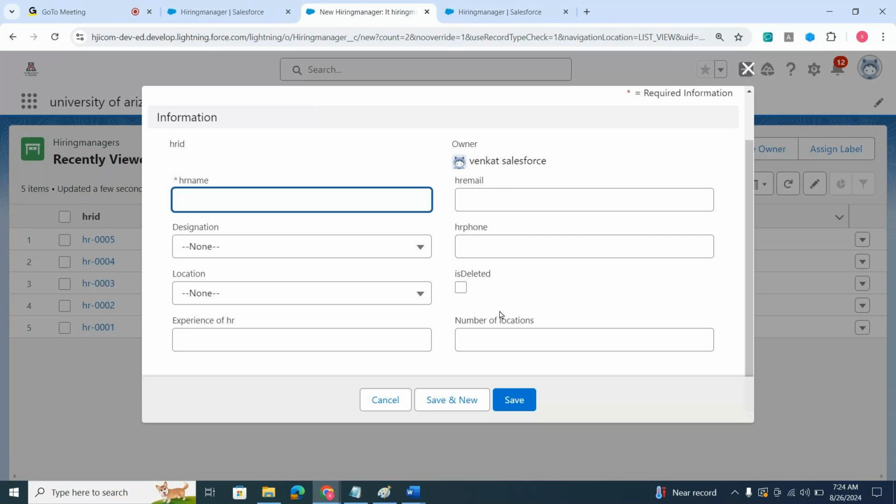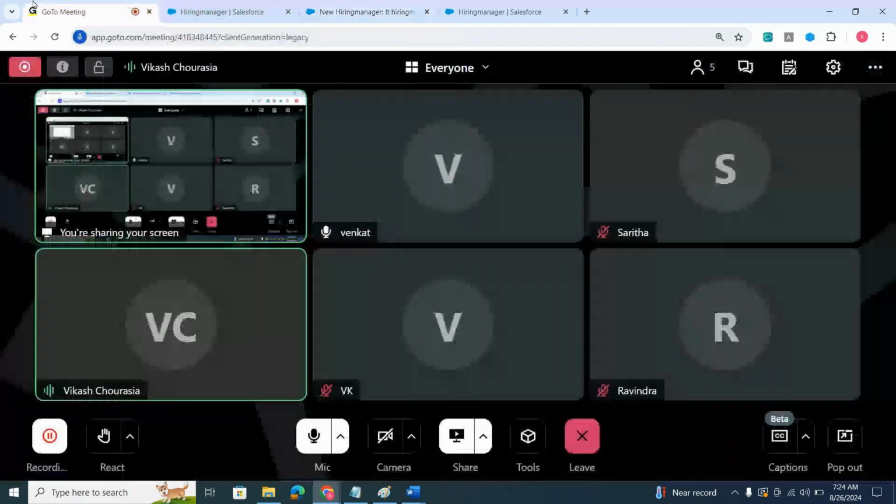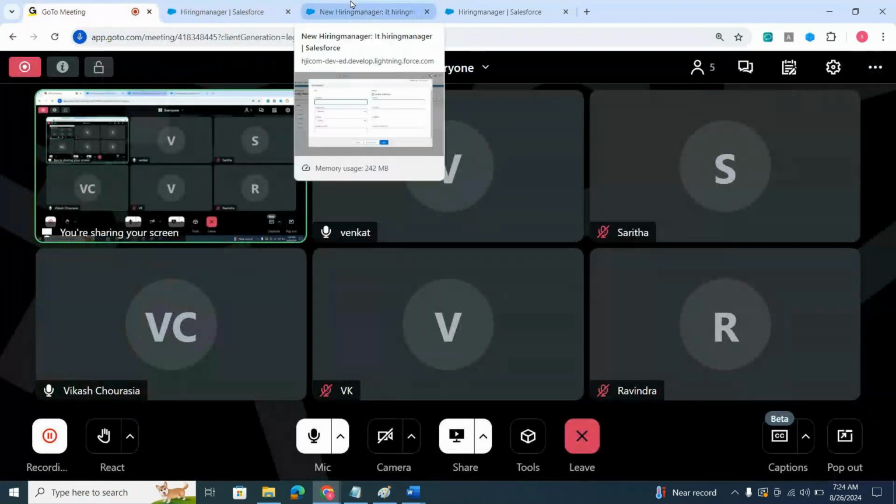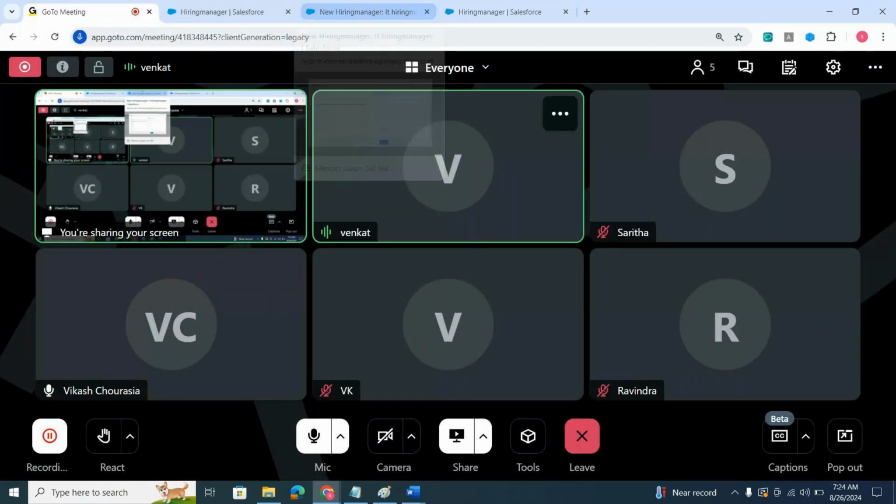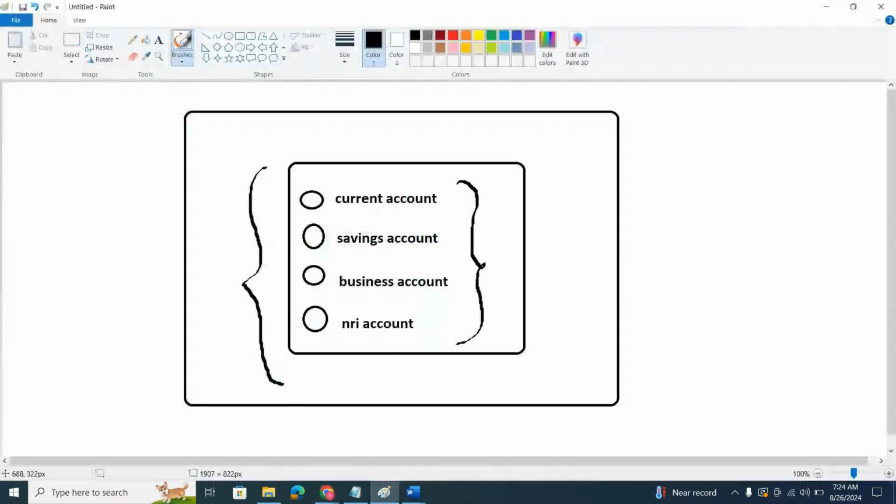Not from my end. What about others, Vikash and Vikrant, everyone? Sir, I'm creating two record types, IT hiring manager and non-IT hiring manager. What is the requirement for this, sir? I just need to create a record type. I told you the requirement. For example, in real time, if you take banking, it is the same thing.